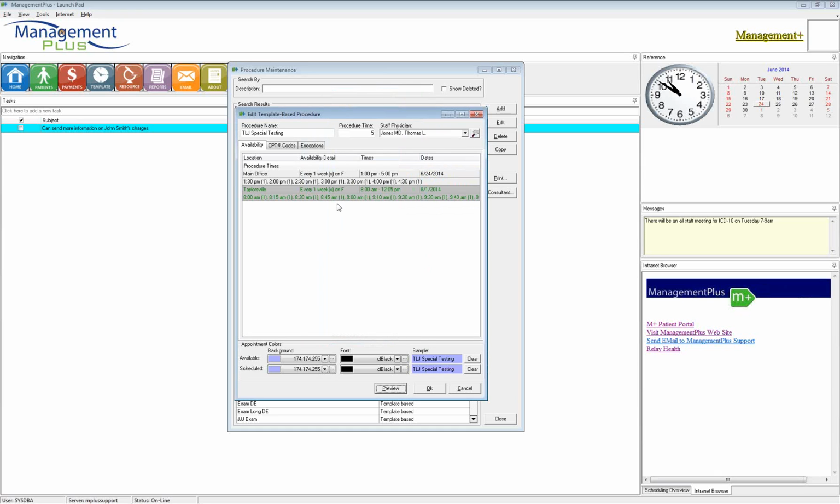Okay, so we just created a template. Now, what we would do is we would just go in, as you can see, and create this, do the same function, the same thing for any procedures that you want to have at specific times.